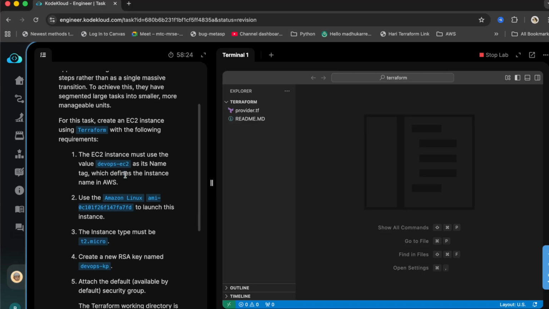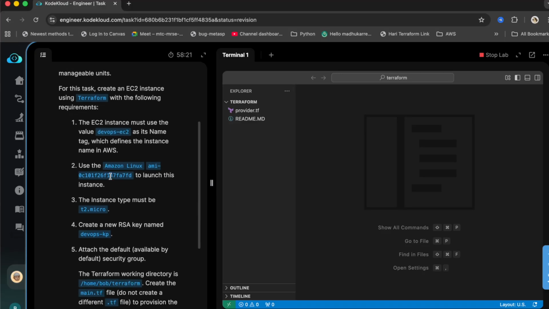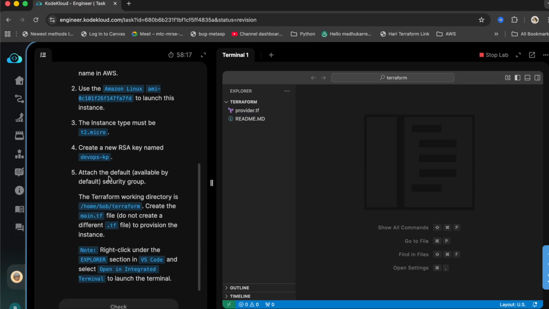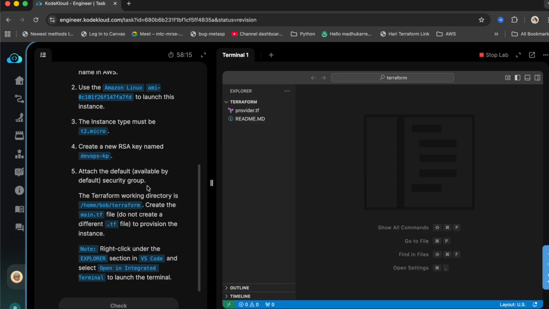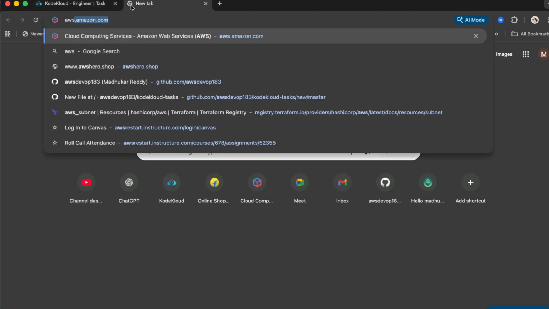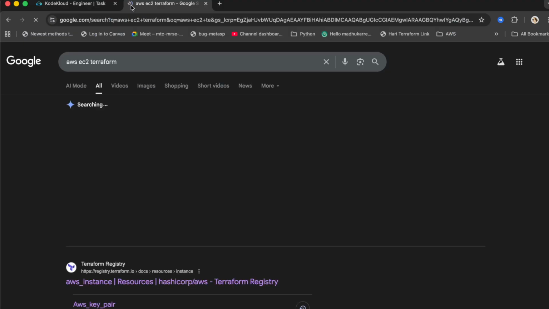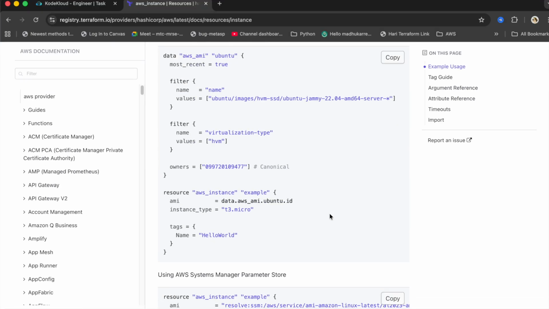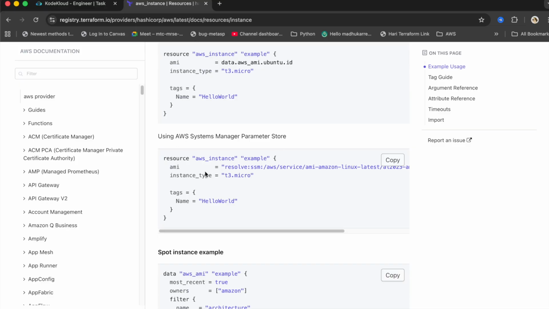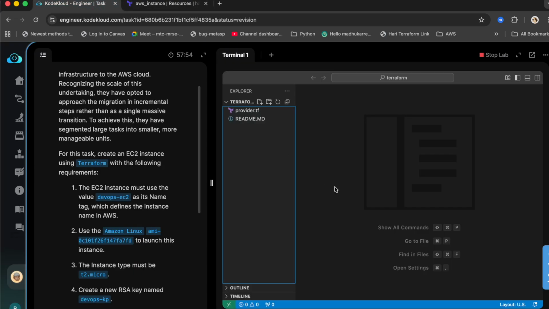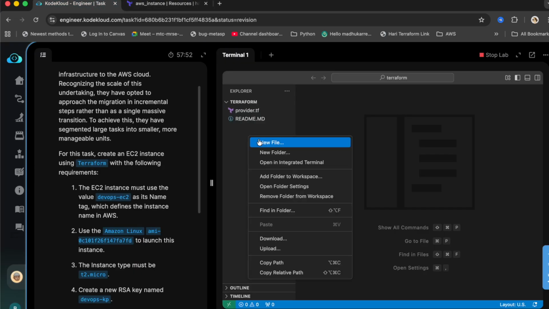In this task we need to create an EC2 instance with this name, with this AMI ID, and with all these details. We're going to attach the default security group to it. So let's do this. If you search for AWS EC2 Terraform, just go to this page. You can grab the sample code for the AWS EC2 instance. Just grab it, and we have to create a main.tf file.